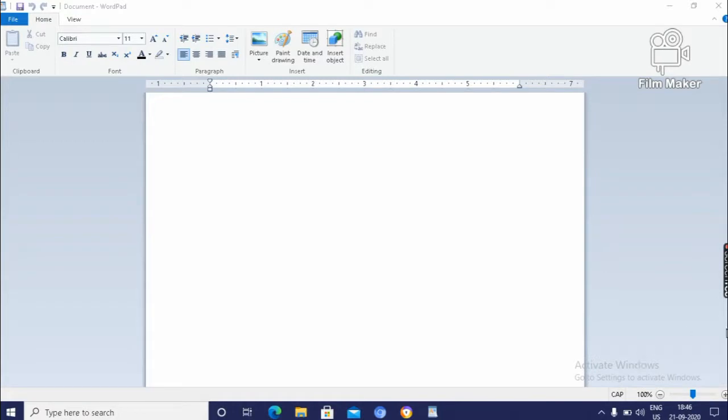Here we can type the text. I can type my channel's name, ATS Tech Info. Then we can select it. How to select? Press the shift button, and press the shift button and the arrow key. Here we can press the right arrow or left arrow. As per your requirement, you can press the left or right arrow.